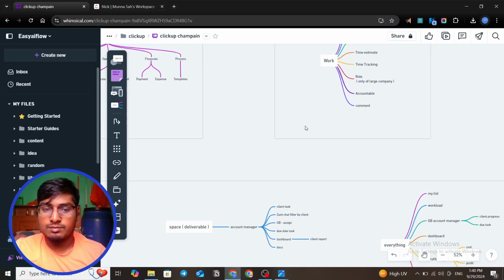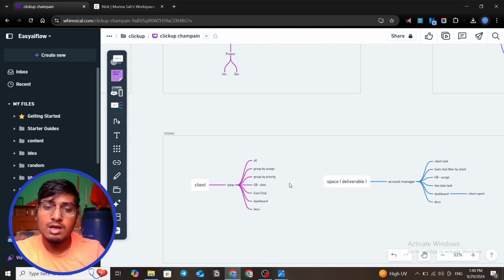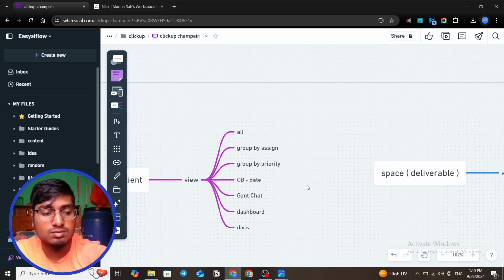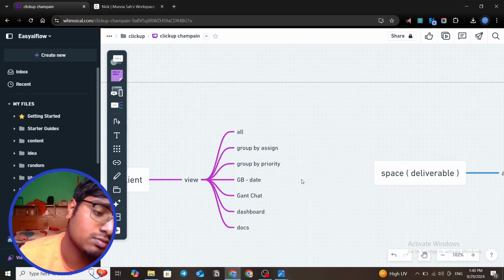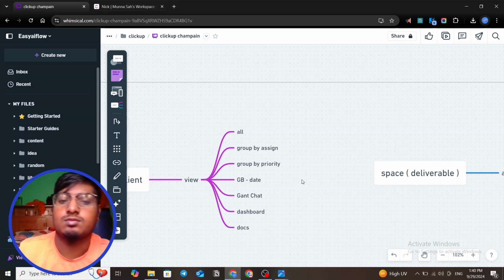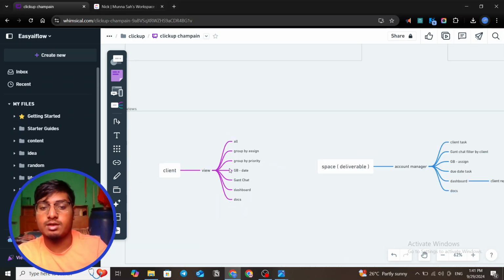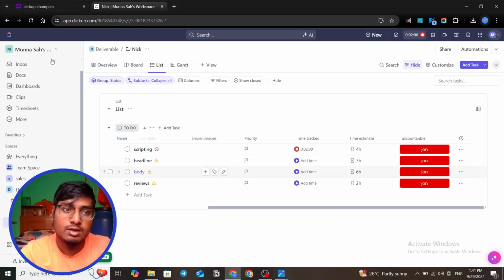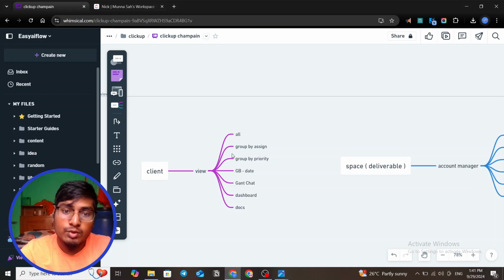Now going to our views. What are the views we should put? Views means how to see. ClickUp has views for how to see. Now there are views we have to put in: all, where I saw that there is an all view with everything, and a view grouped by assignee.